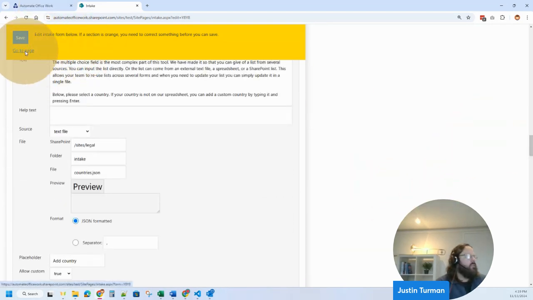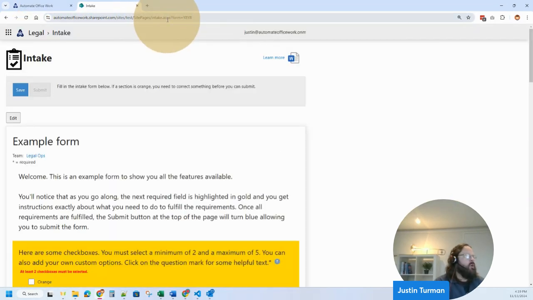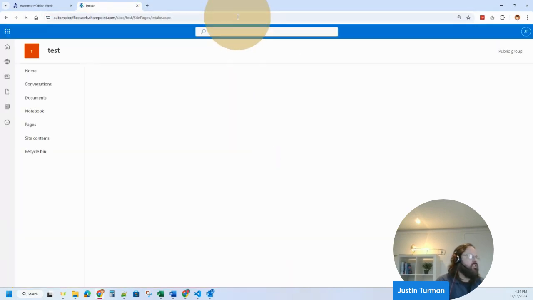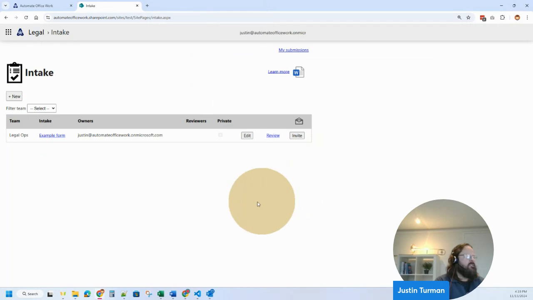Okay, I'm going to go back to the page. I'm going to go to the home page of this intake form. And that is to show me all of my intake forms. So right now I only have one, and it's owned by this team. There's an owner of this form, which could be multiple people. There are also reviewers of this form, which could be multiple people.